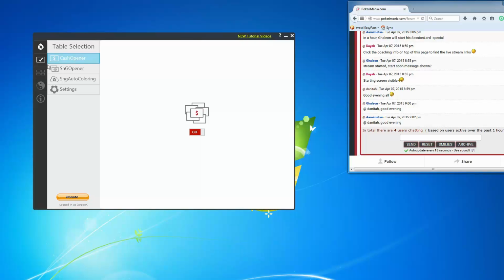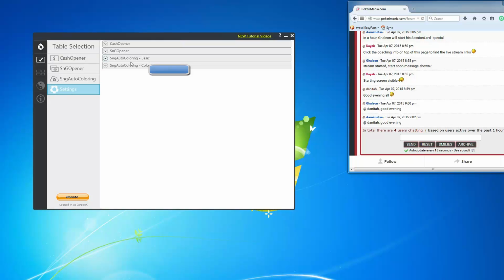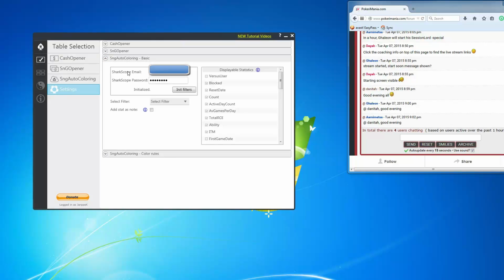So let's start to go through these functions the software offers. Let's go first for the SNG autocoloring. First we have to go in the settings and use our own SharkScope email and password. And the SharkScope profile should be at least with silver status for the SNG autocoloring to work properly.